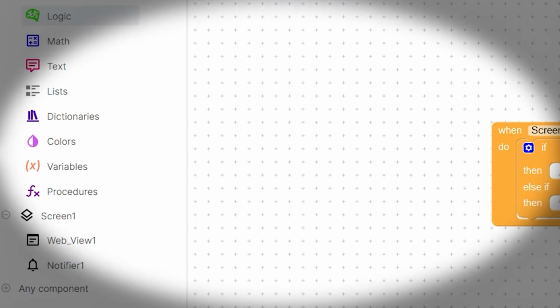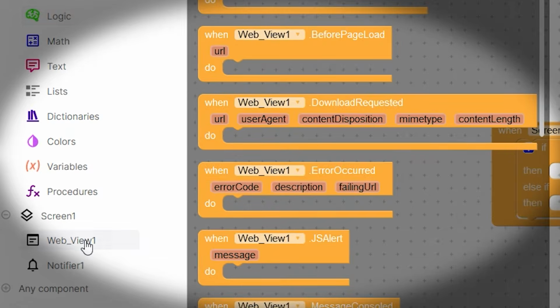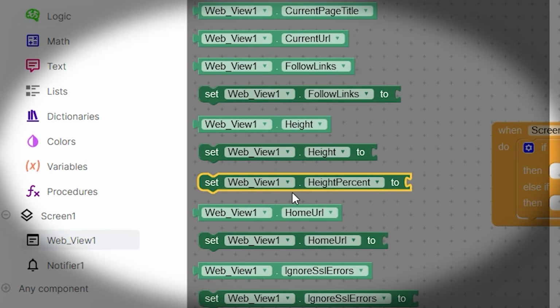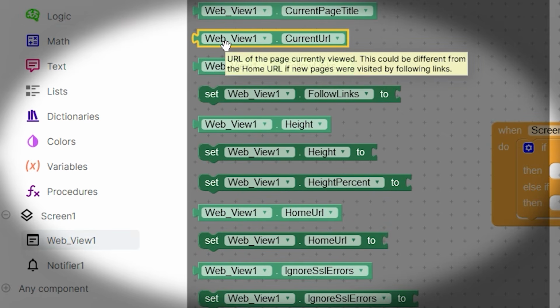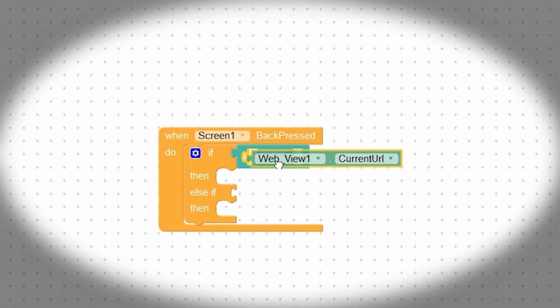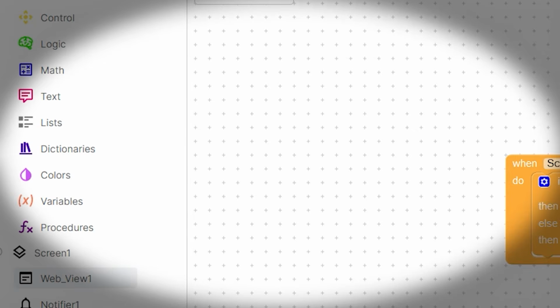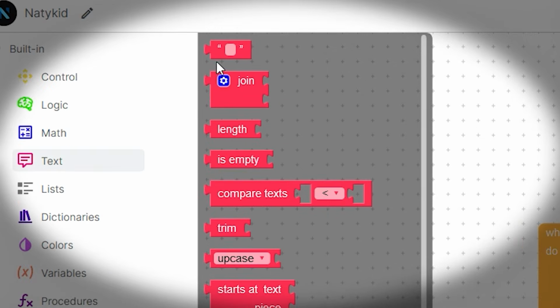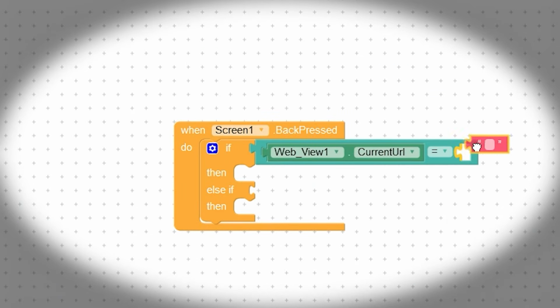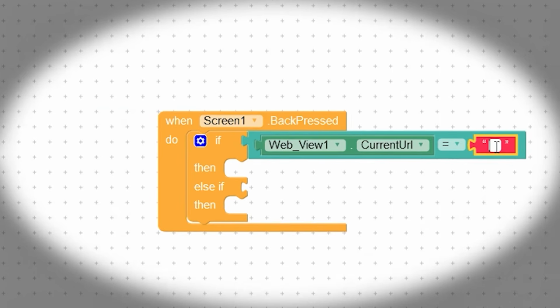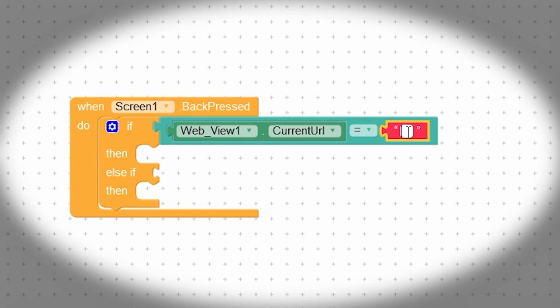Now go to web viewer and search for this component, web viewer 1 and current URL, and drag and drop and snap this component inside this area. Next, go to text and drag and drop this component and add it over here and click over here and type your website URL.